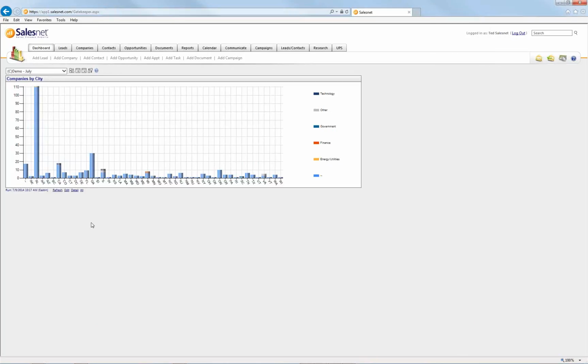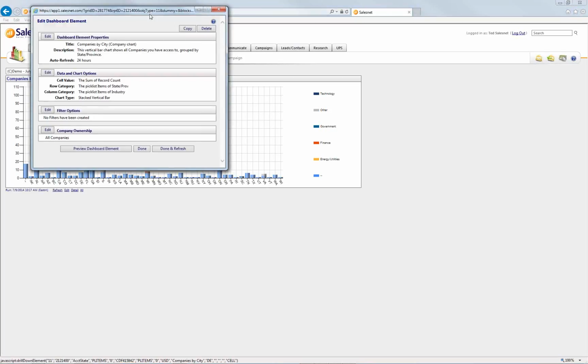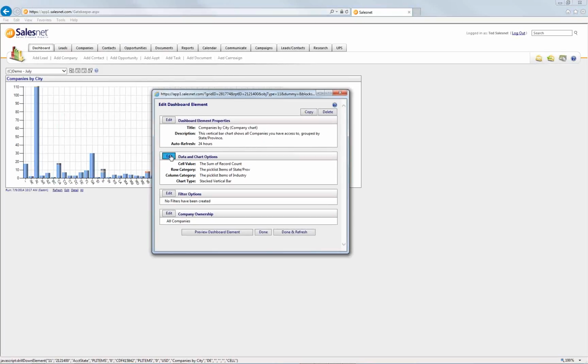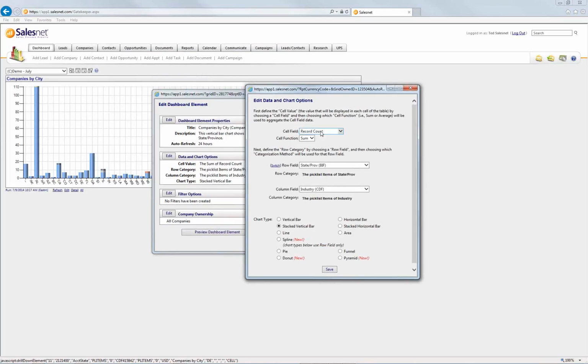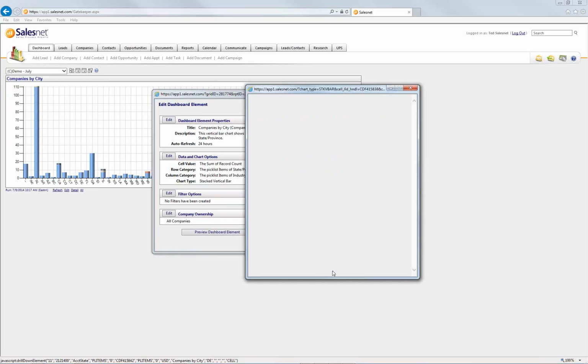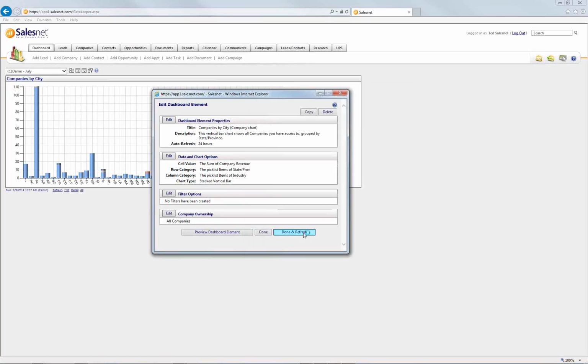And so let's make one more final example, or one more change, and we're going to edit. I want to show you the concept of summing something other than record count. Let's say we want to sum company revenue. So we're effectively going to look at, show me all of the revenue produced by my accounts in each state. So I'm going to click Save, done, and refresh.